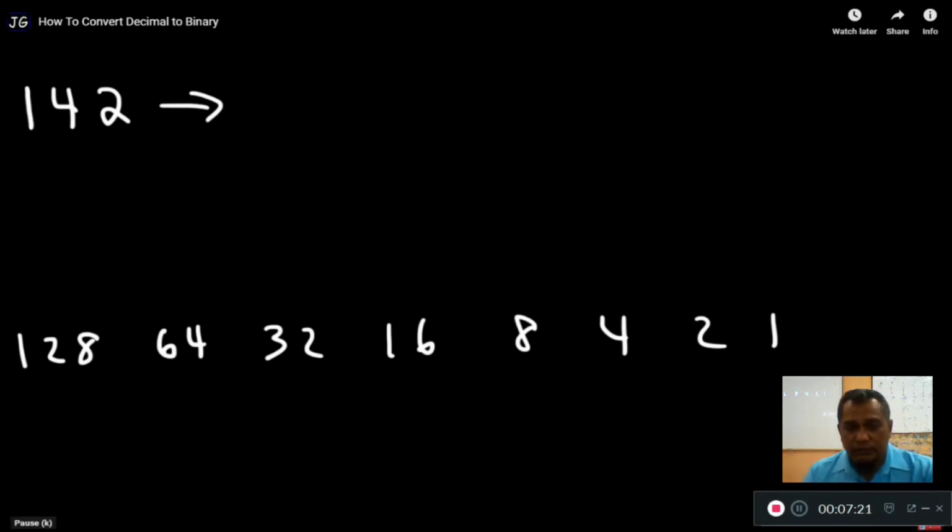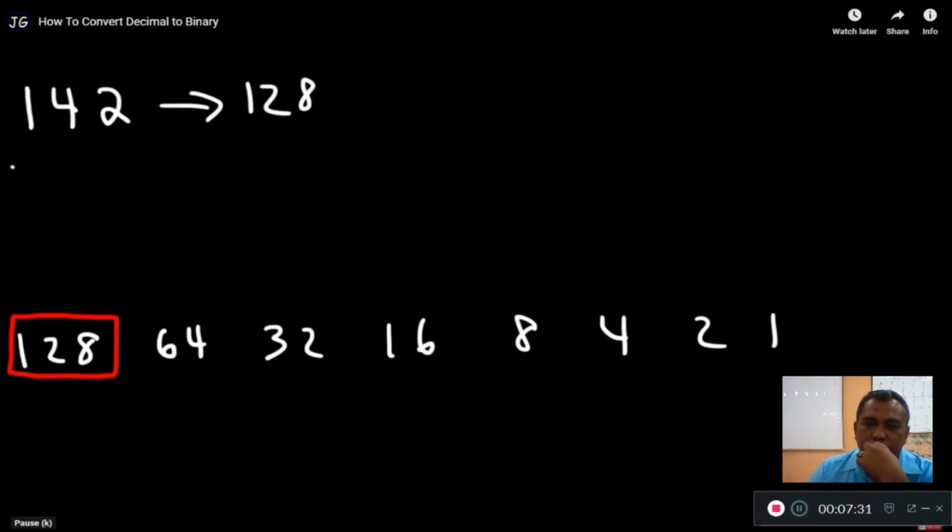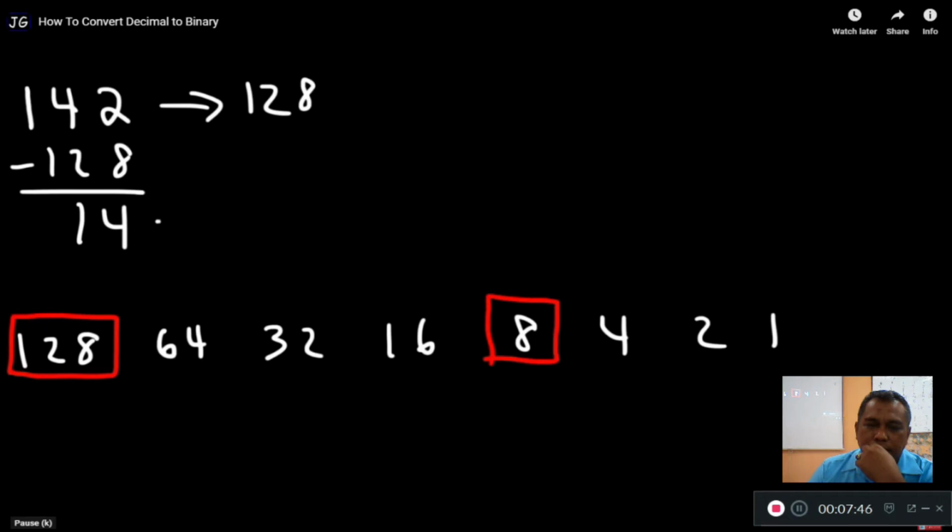So the highest number under 142, the highest base 2 number, is 128. So let's start with that. And then if we subtract 142 by 128, that's going to give us 14. And so the next highest number just under 14 is 8. And so 14 minus 8 will give us 6. But let's put the 8 here. Now the next highest number that's under 6 is 4.